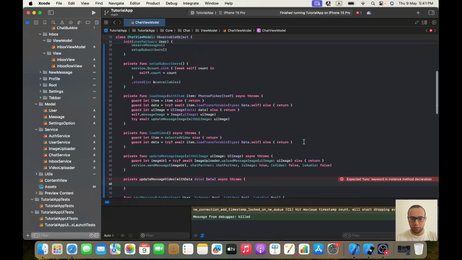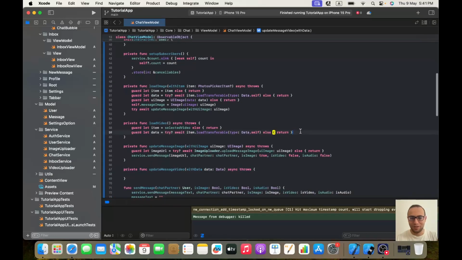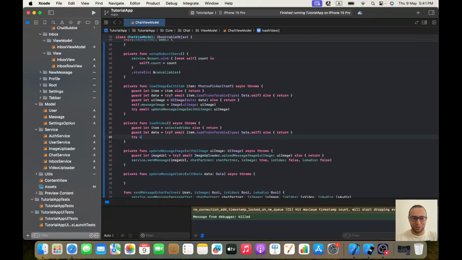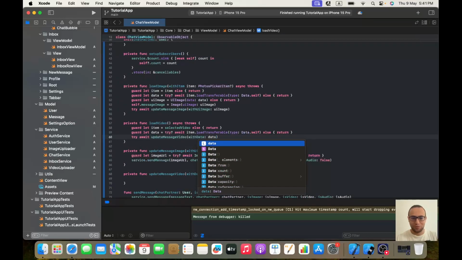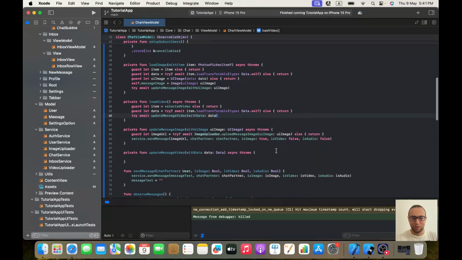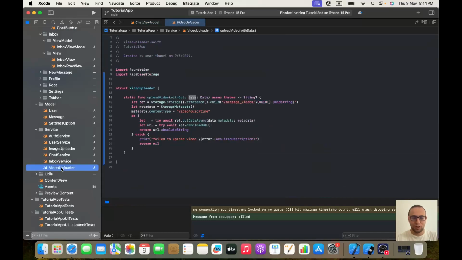And here in my loadVideo, okay, forgot a funky word, so apologize. Okay, and here I will write try await updateMessageVideo, and I will give it the data. Okay, perfect. Now in my updateMessageVideo, first thing is to use the function we created in the video uploader to upload the video into our storage and to get in return the URL.